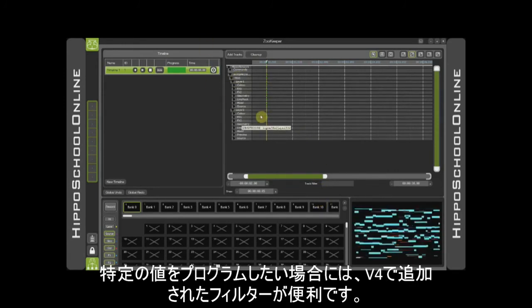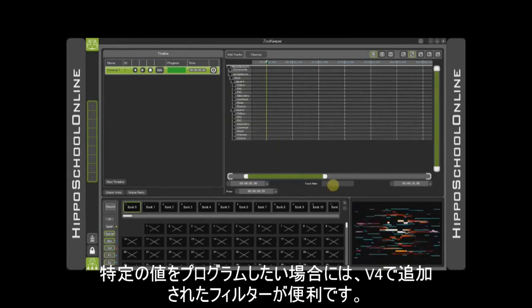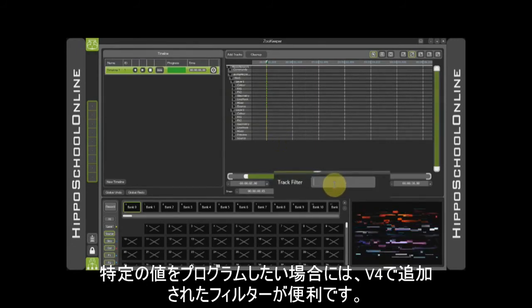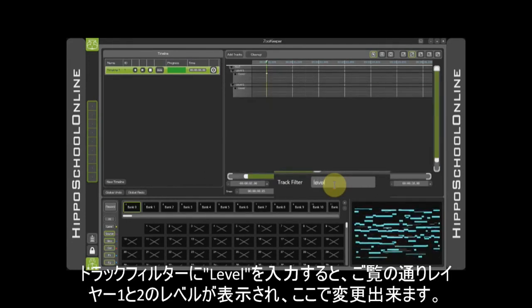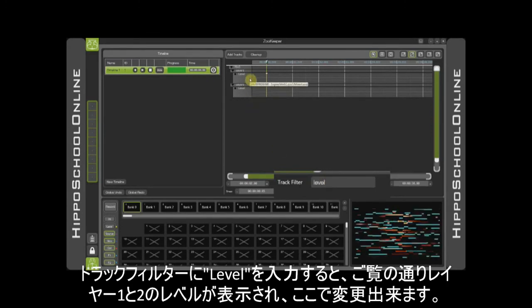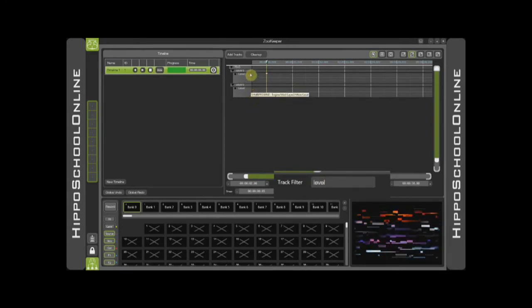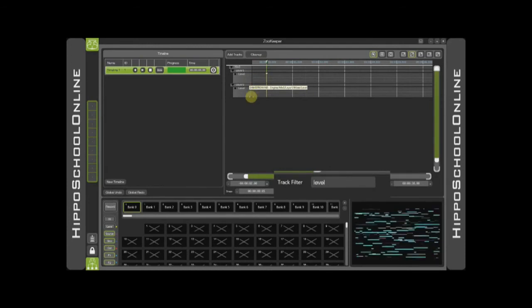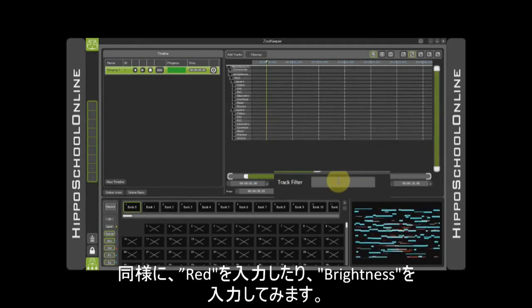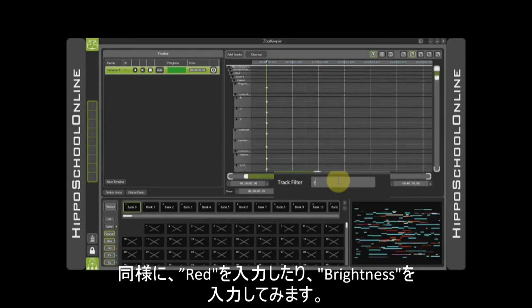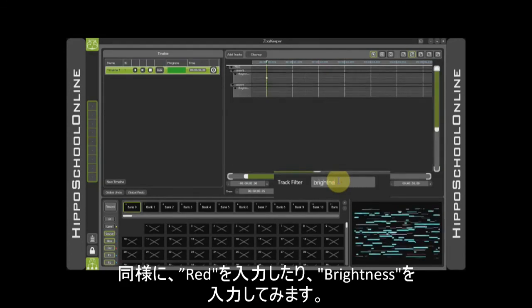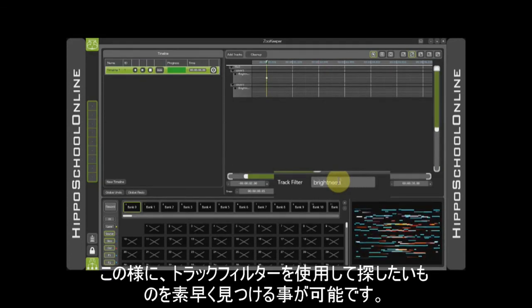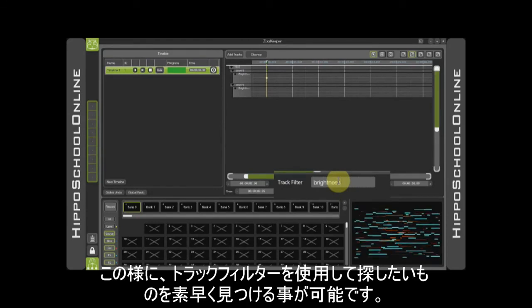If you're looking for specific values that you want to program, we also have the ability to filter now in HippoSchool version 4. So if I just want to access all of my levels, I can use the track filter to type in level, and there you can see it just shows me the 2 levels applicable to layers 1 and 2 on mix 0. In the same way, if I wanted to access red or brightness, I just type in what I'm looking for in this section, and all of those tracks relevant to my track filter will be shown to me.